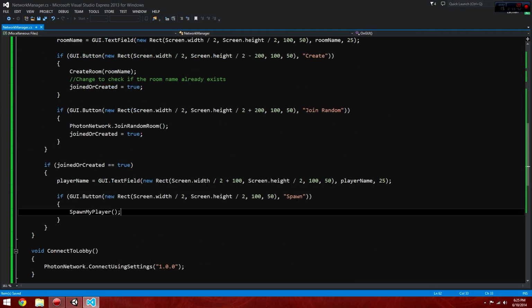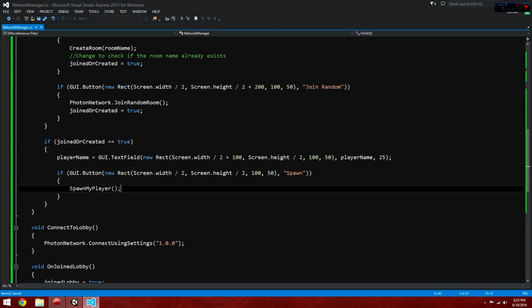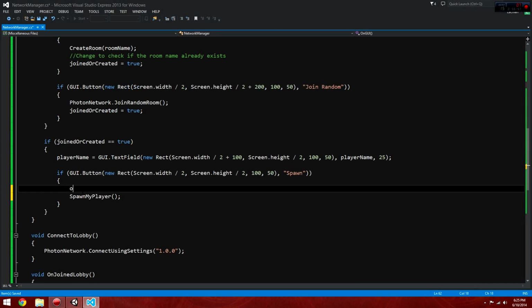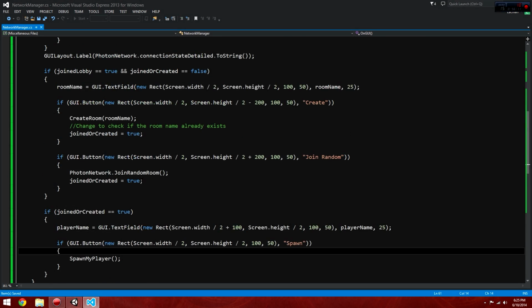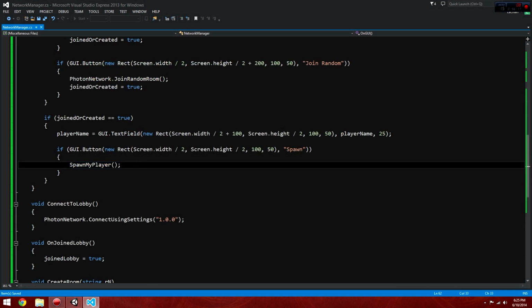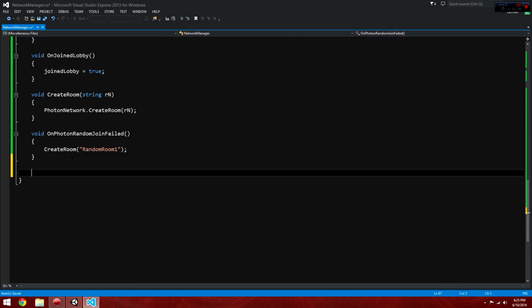So when we click the button, we're going to set the name, player name equals, oh no, sorry, we do that one already, don't we? We don't have to do anything. Spawn my player. Yep, you don't have to set anything. Okay, spawn my player. Well, this is getting long. Spawn my player, and then we need to create that. Sorry, guys. Void spawn my player.